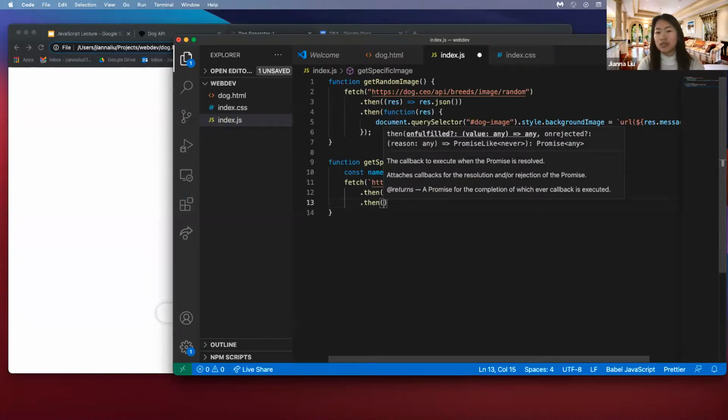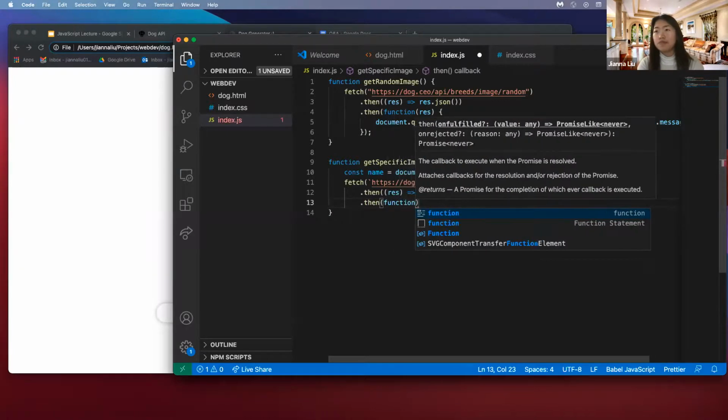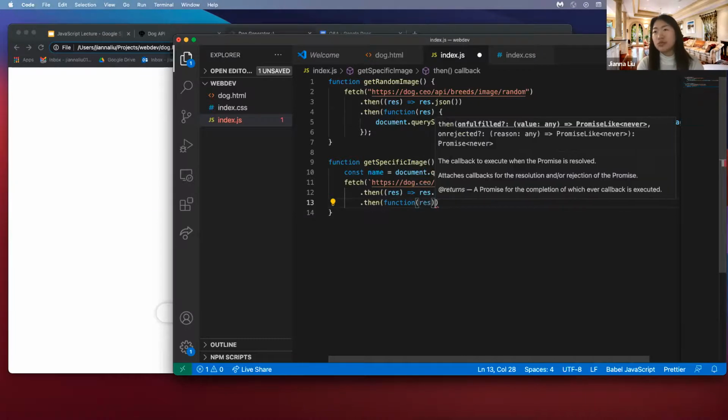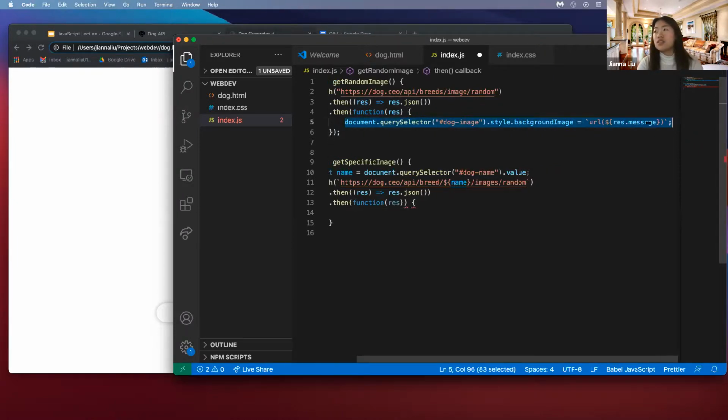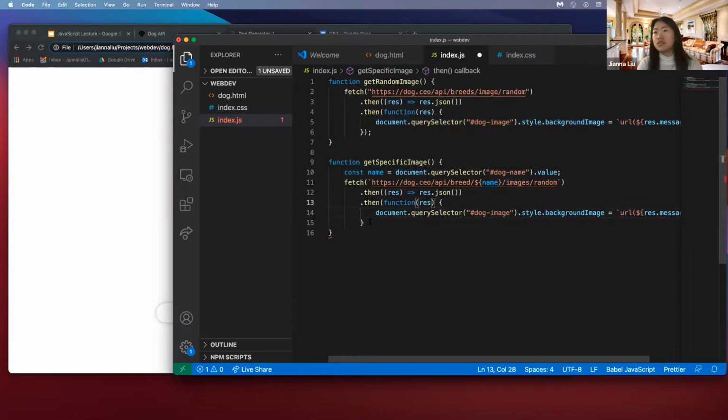what I want to do, just like before, is set the image. I'm just going to copy this. Oh, I did mess up again. I'm going to do document.querySelector dog image style.background and then res.message. Does that make sense?